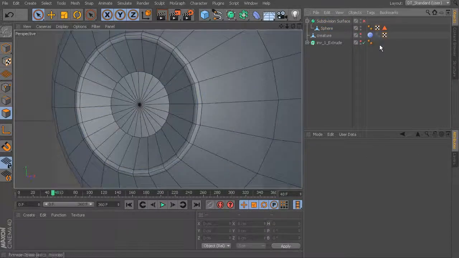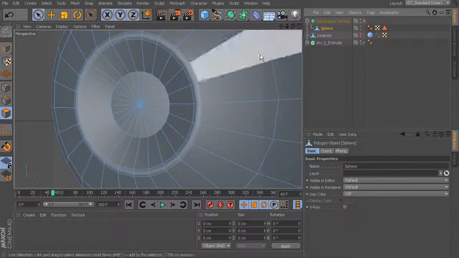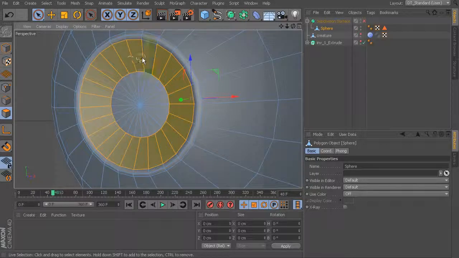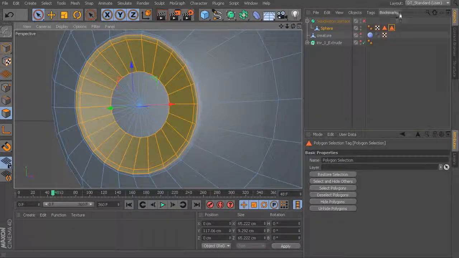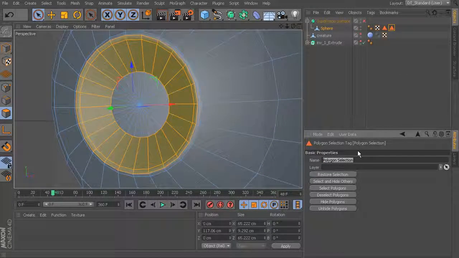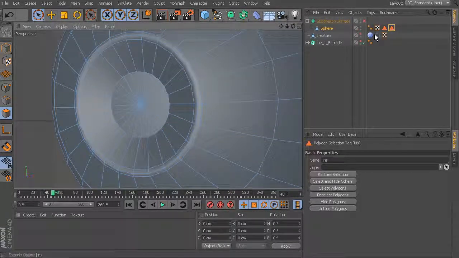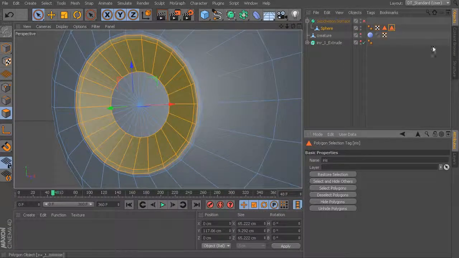Okay. Now I want to make sure to click off of it. Go back to the sphere. And then grow the selection. Set selection. And that creates a new tag. Okay, so be aware of that. You don't want to have that selection tag selected. So now I can select this and this.